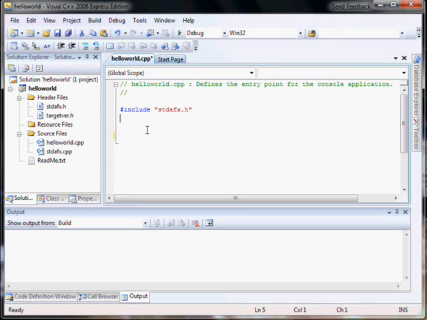The first step to creating your first application is we're going to have to type in hash include, less than sign, iostream, more than sign. You know you got it right when the include turns blue and the iostream turns a dark reddish-brown color. What that does is tell the compiler, which creates your project, to read from the iostream library, one of the main libraries in C++.